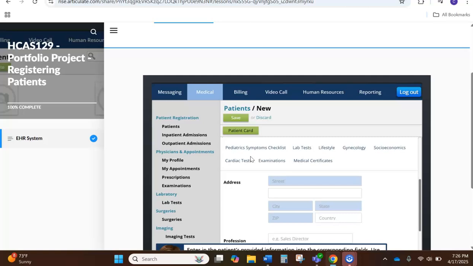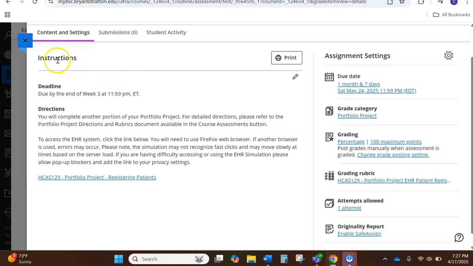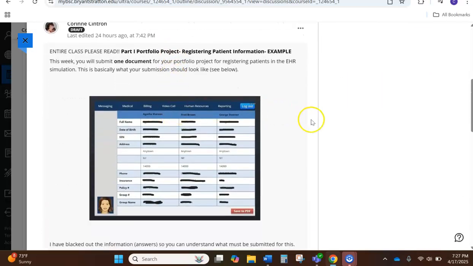When you get to the end, you're going to have a patient summary report. So I'm going to go back to this. In my discussion, I have given you this is what the patient summary report will look like. It will be filled out. It won't have the black lines. I just blanked them out so you can't see the answers. But this is what it will look like. This is what you are going to turn in. You can either save it as a PDF or you can do a screenshot. Okay? And you're going to turn that in.